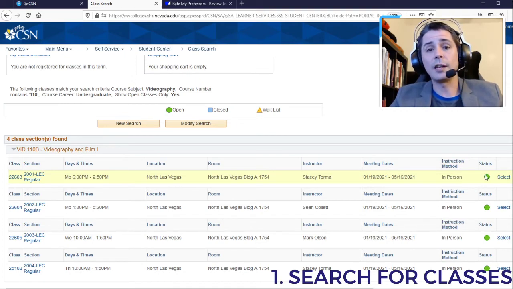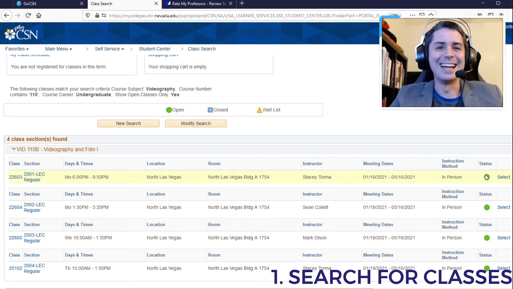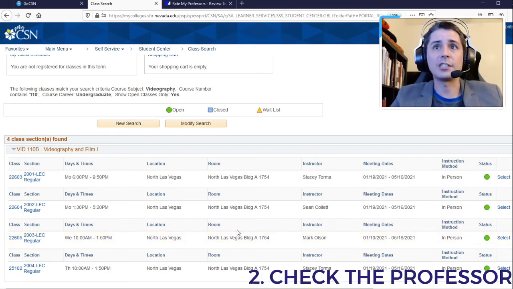The green circle here means that it's available, which was our search criteria, so it makes sense that we would see only available classes. And then there's a link to select the course. So how do I know which class I want? That's a really tough question.